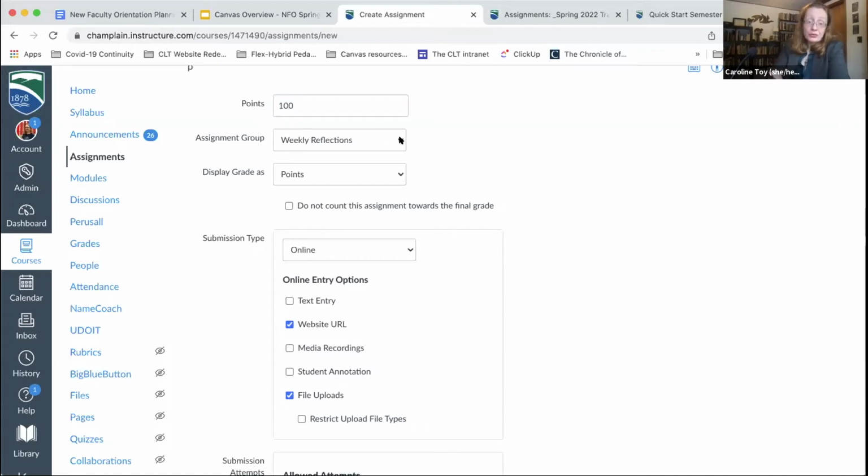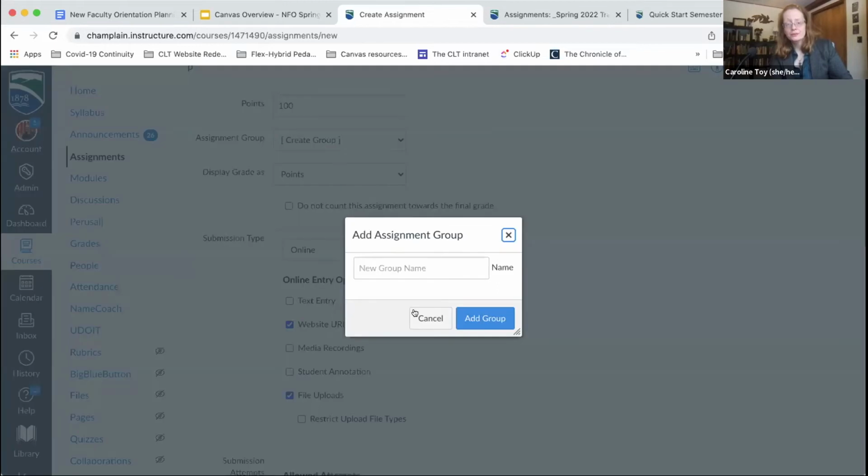Assignment groups. So as I mentioned before, the assignment groups are batches of assignments that go together and they're weighted together. So Canvas uses them to calculate grades. If you have already created assignment groups before you make this assignment, you would be able to select them here. But when you're creating your first assignment, you probably don't have any assignment groups. So you would create an assignment group here that it will land in.